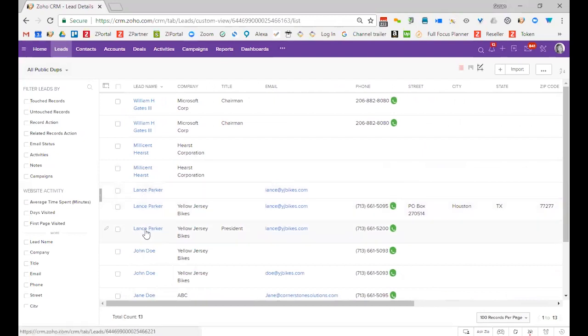Lance, I have 3 of him. Notice they all have the same email address, but they all have different fields. This one has a title, this one has address information, so we'll look at how it's going to combine the 3 and we can pull elements from each of those fields.